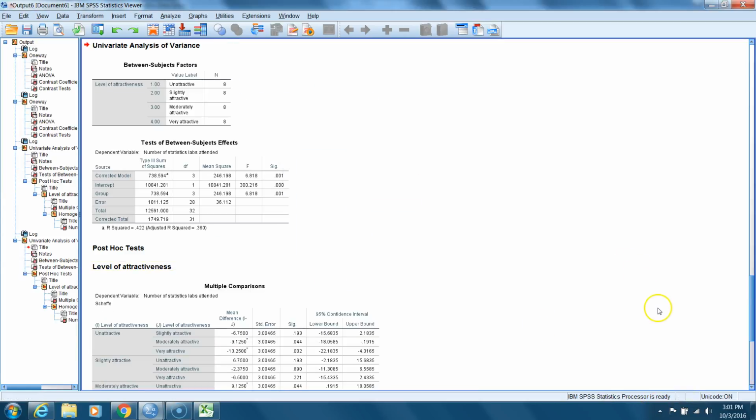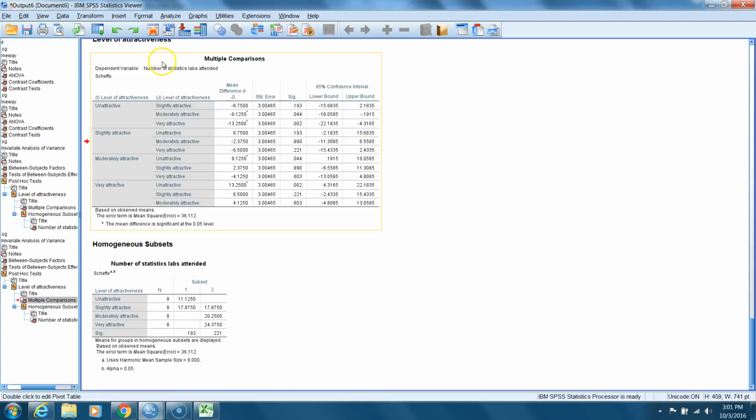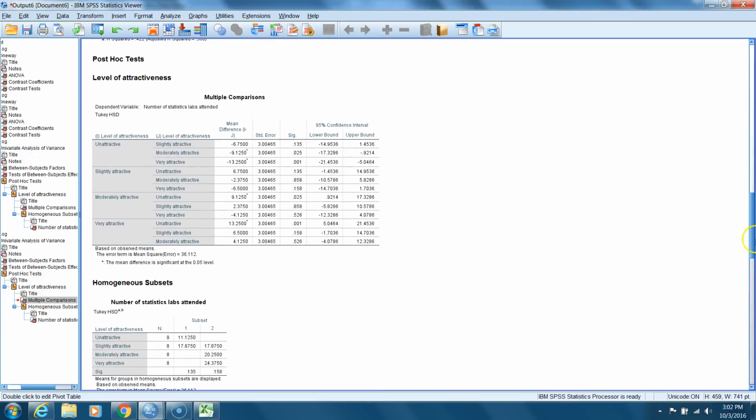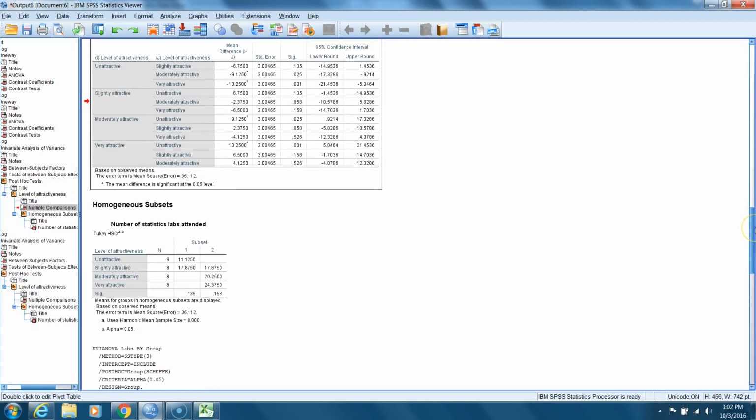Click OK. And we can see under multiple comparison procedures, our dependent variable, the number of statistics lab, just like the Tukey's test, looks set up exactly the same. However, for a closer examination, we see slightly different values for significance, and we can see that we have the Scheffé test listed here. If we go up just a little bit and look at our significance levels for our Tukey test, honestly significant difference, here we see a slightly different pattern of significance.